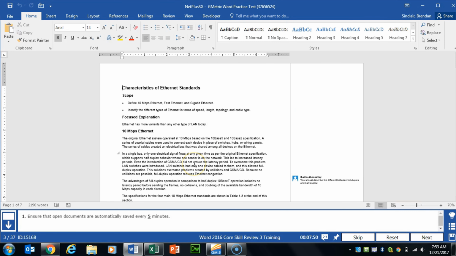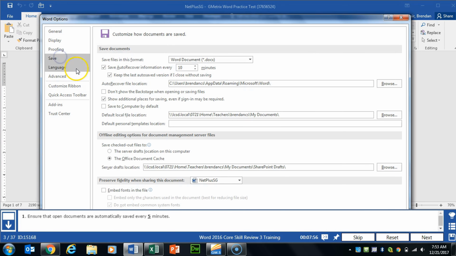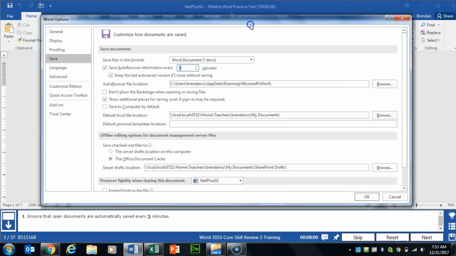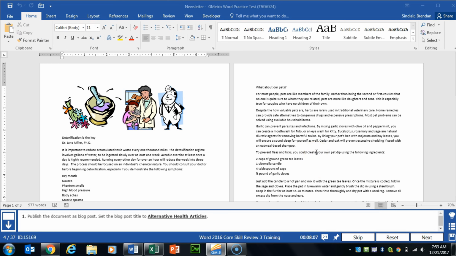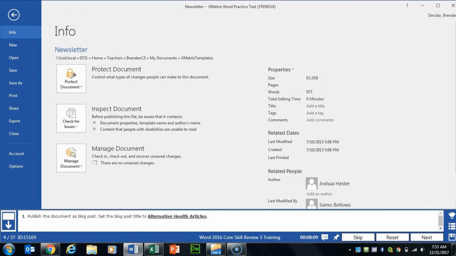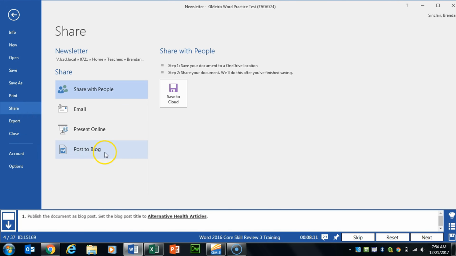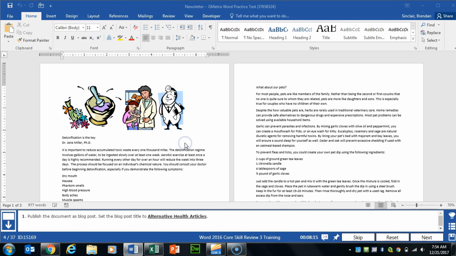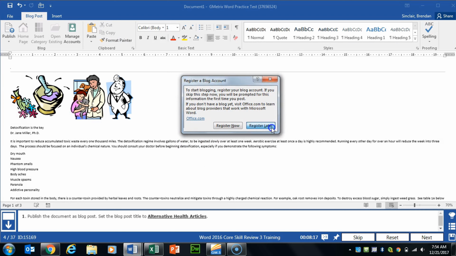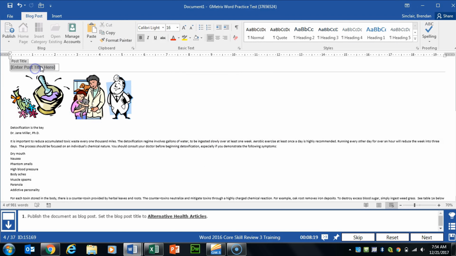Task 3 wants us to go ahead and change the autosave. So we'll click File, Options, Save, and we just want to change this from 10 to 5. We'll click OK. Task 4 wants us to go ahead and publish this as a blog post. We'll click File, Share, Post to Blog, and then click Post to Blog. We'll go ahead and register this later. And what we want to do is go ahead and enter the post title below.